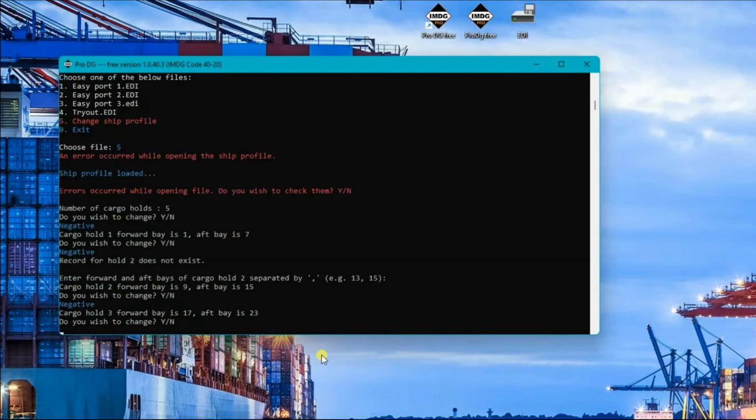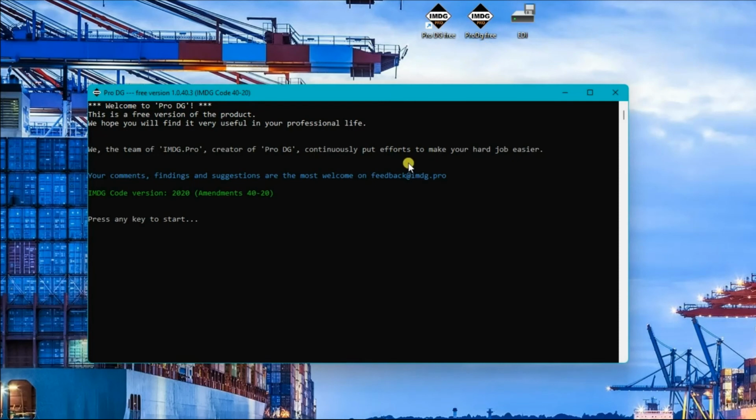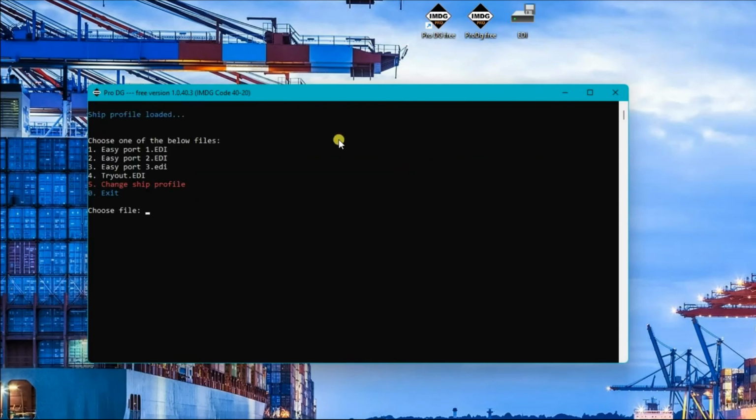At this stage we can press escape and confirm to save changes in the ship profile made, and press any key to continue. Please restart the program, start it again. At this moment you will get the message that ship profile loaded. That means your vessel profile was successfully read by the ProDG 3 version, and then you can start using your software to check stowage and segregation.